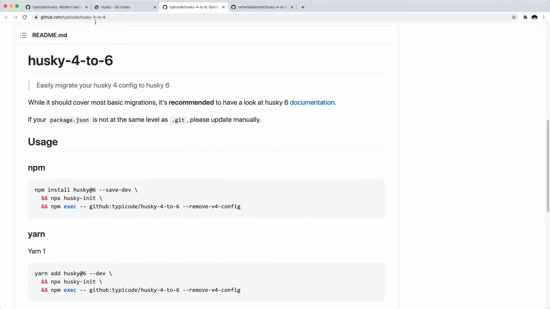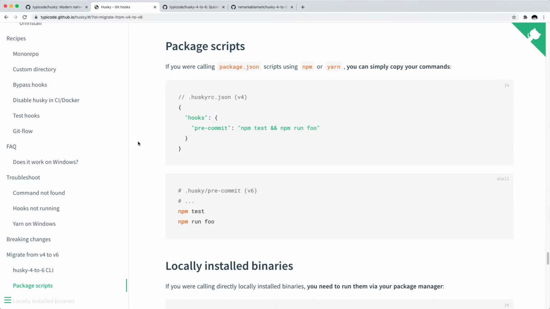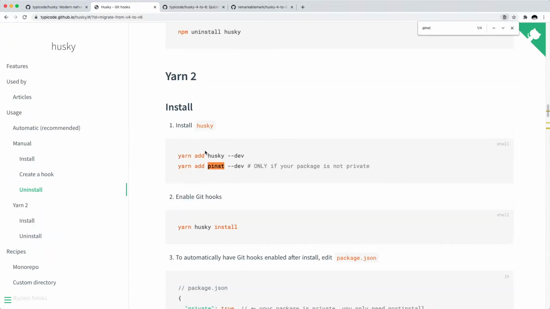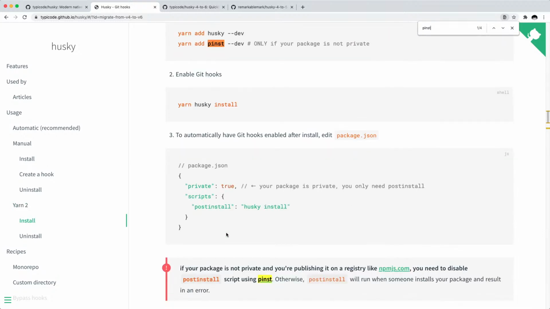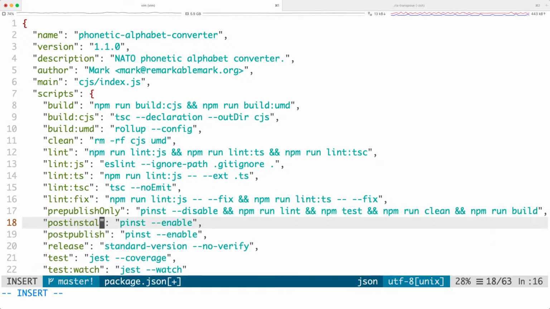And let me just double check. If they document it in the pinst, it does not, but let me check over here. They document the pinst as well. So you see add pinst dev, post install does the husky install. So let's actually do that as well. Post install, husky install. And this will make sure that when you do an npm publish, your git hook doesn't run on accident.